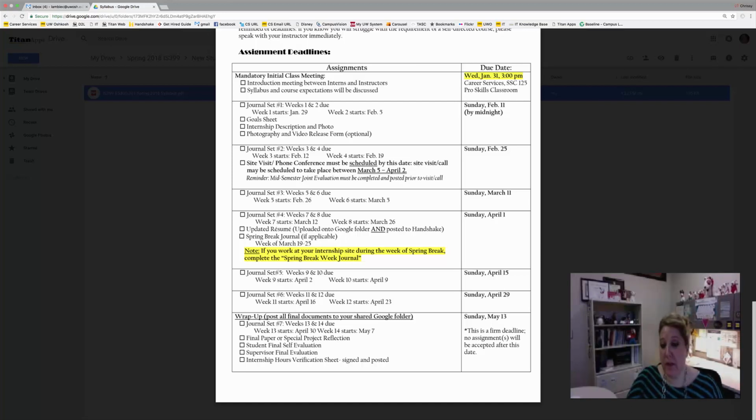Then you'll see the next deadline is March 11th. The next deadline is April 1st. For that April 1st deadline, we want an updated resume uploaded to your Google folder and posted to Handshake. We realize that there is spring break in there as well, so some of you might be on break and not working, but if you are, there is a separate journal for you to submit for spring break. So please take note of that. The next deadline is April 15th, and then following, again, the next deadline on April 29th.